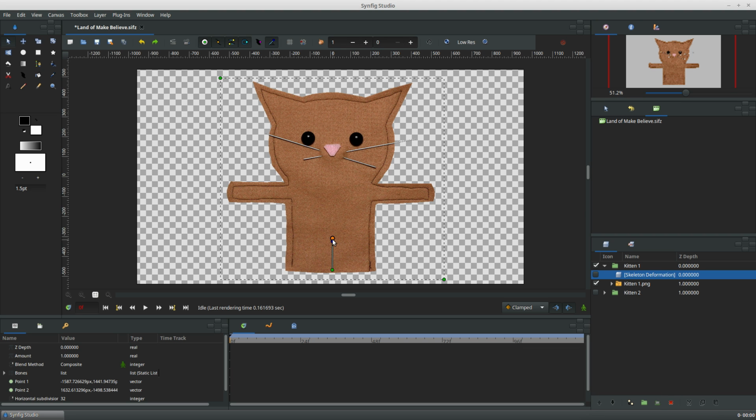With the first bone selected, right click and select Create Child Bone. With the second bone selected, again right click and select Create Child Bone. To add bones to our arm, we want to select the second bone again, right click, and select Create Child Bone. And now we have a basic skeleton set up for our kitten puppet.